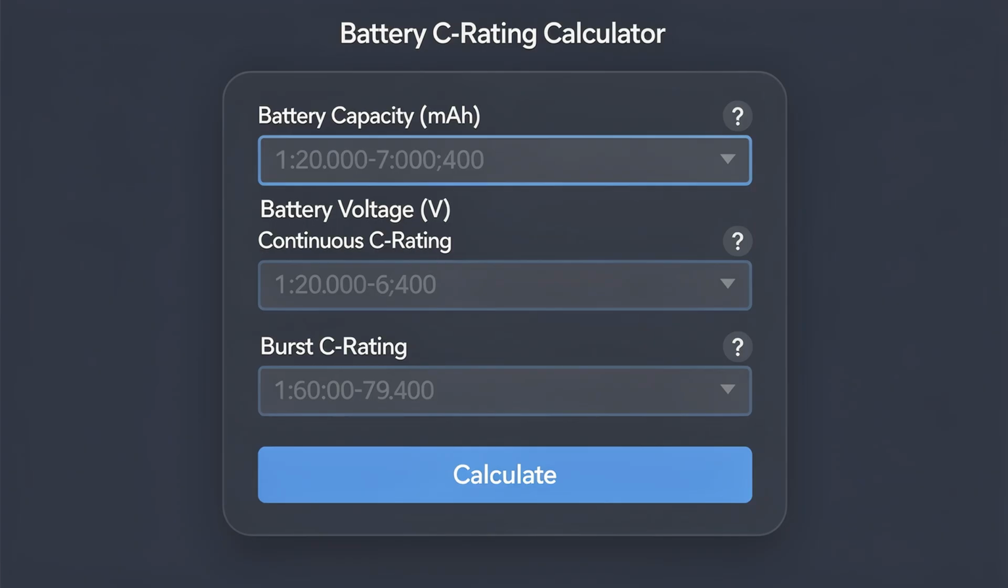The max continuous power reads 1.0 W. This tells us the sustained power output capability. And the max burst power is also 1.0 W. Again, this matches our continuous value because we use the same C rating for both inputs.